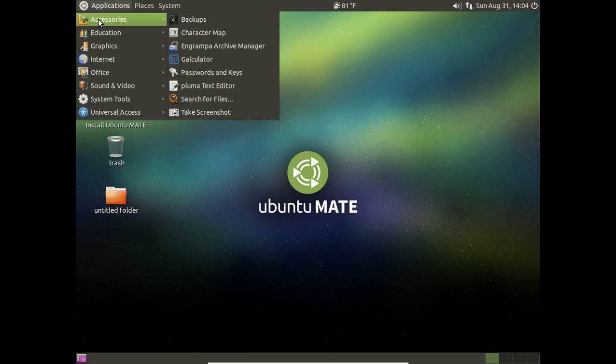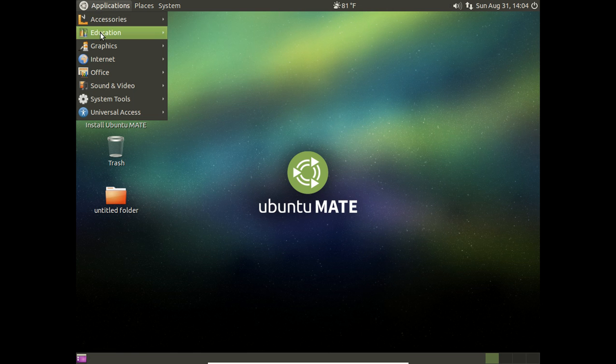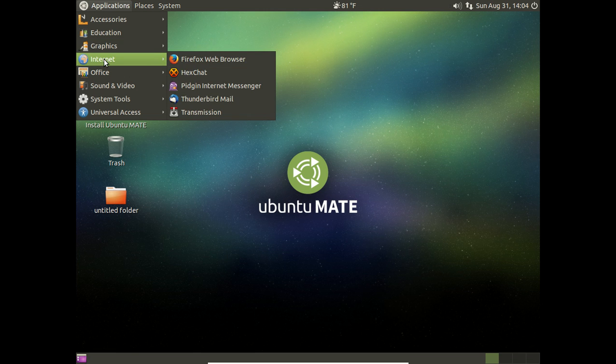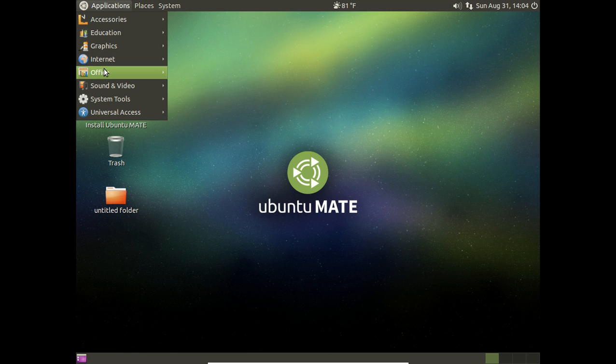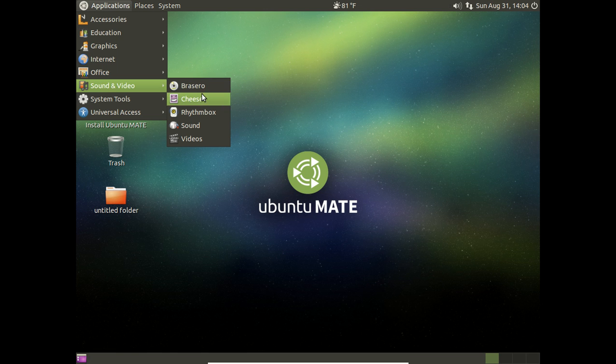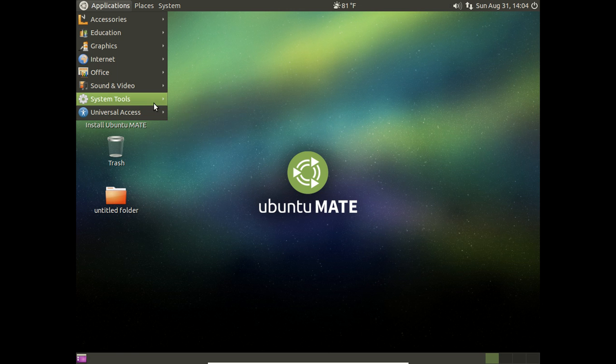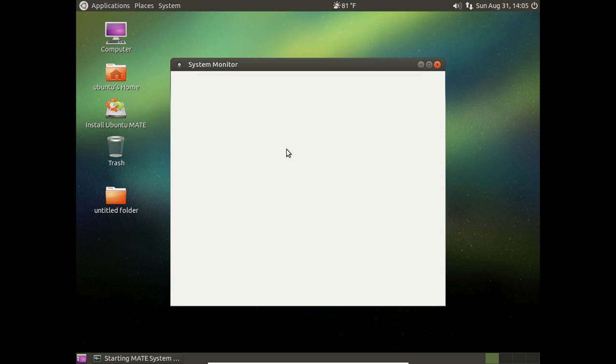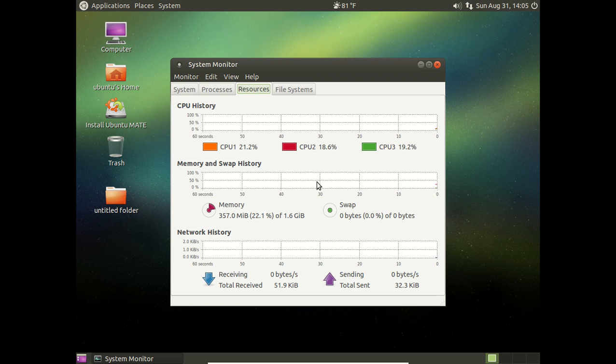Applications, accessories. Let's see if anything catches my eye. Education, graphics. Okay, I would install the GIMP if you're going to install this. Internet, Firefox, okay. Office, LibreOffice by default. Sound and video. Rhythmbox I use. I would probably install VLC on this. System tools. Let's take a look at the system monitor. All right, not bad at all. 357 megabytes of RAM. How about that? Lightweight.